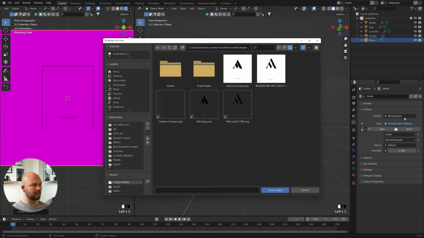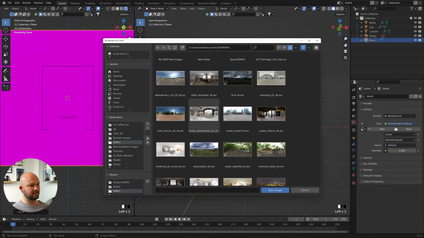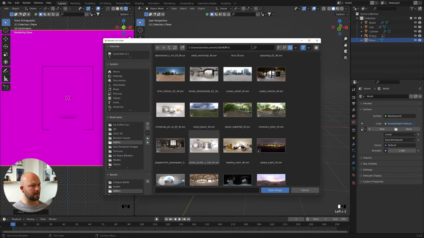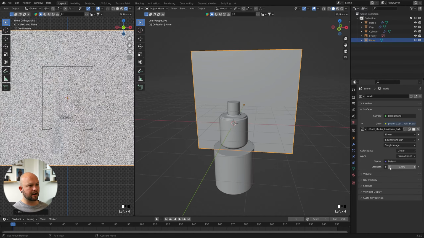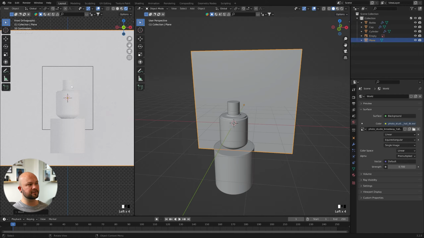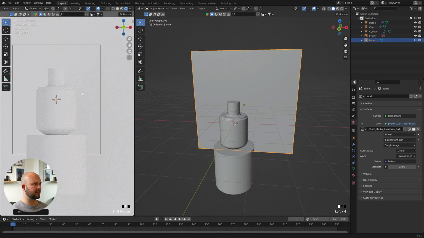Open. And then I have used this one here, the Browns. No, I didn't. Photo Studio Broadway, I think it's called. Photo Studio Broadway. It's just from Polyhaven. I'll link it down below so you guys can use the same one if you like as well. Now, I want to pop this down a little bit. The reason I've done this is I'm just using this HDRI as the fill light to fill in all the shadows, and we're going to add a spotlight as the main source of light.